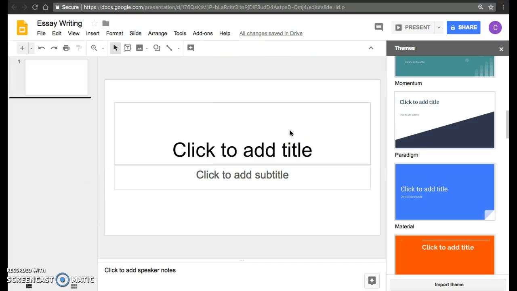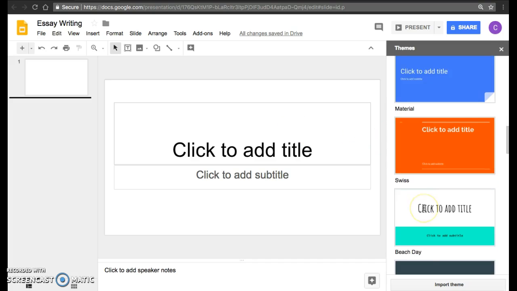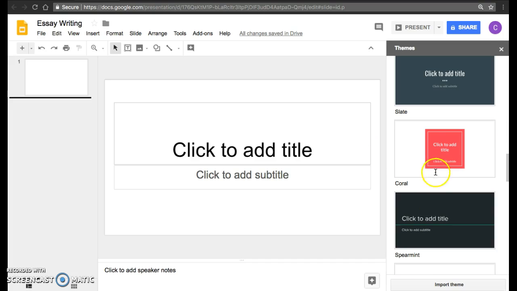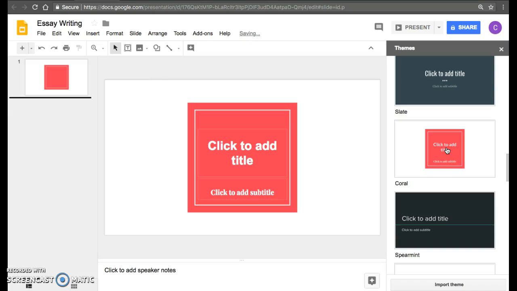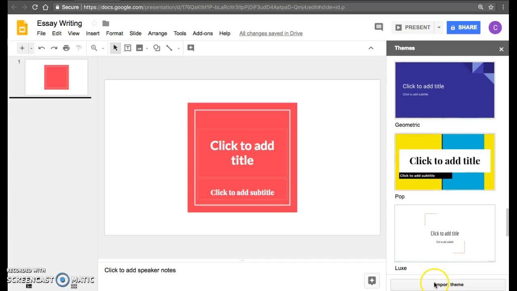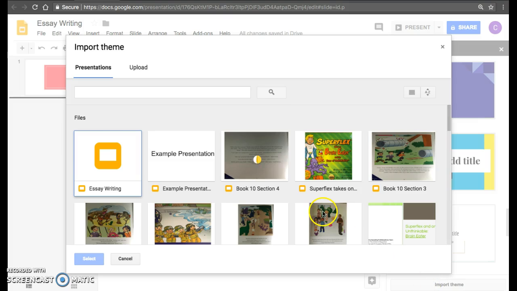So one of the first things you might want to do is add a theme to your presentation. You don't have to do this first, but it's kind of nice just to pick a theme and get started. So you can scroll through here and pick one that you would like. I'm going to select this one. All you have to do is click on it and it'll automatically import. If you don't like any of these themes here, you can go to the bottom Import Theme button. Then you can select and import a theme that you've already downloaded.